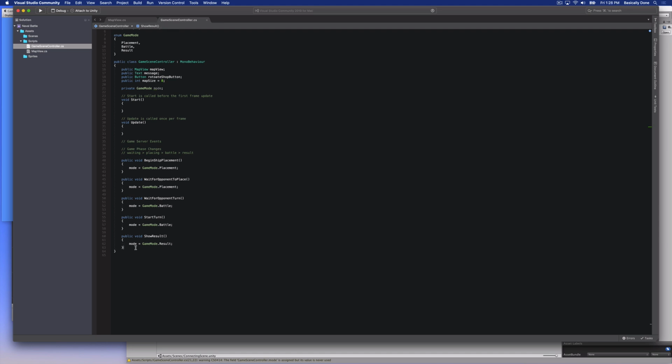Now that we generally have our mode switching set up, we can focus on each of these individually. And as before, we'll start with the ship placement mode. And let's build this out a bit more so that we can actually get to a point where we can place a ship on the map, controlled from the controller, not just simply testing within the map view.